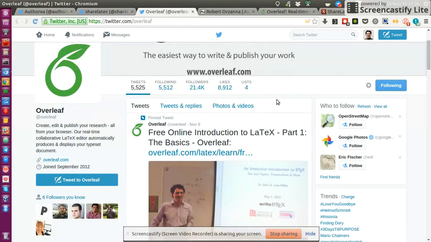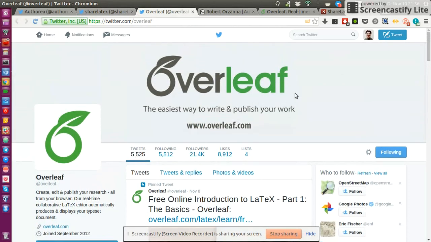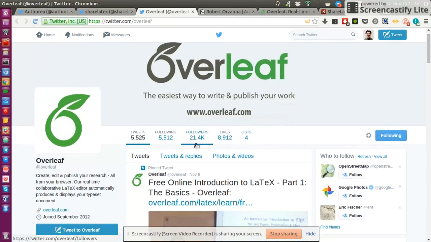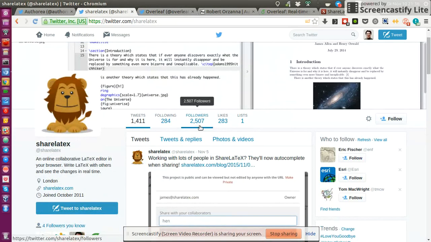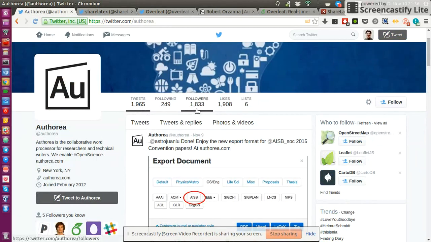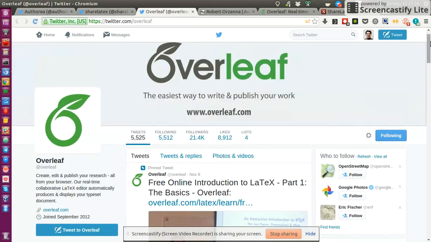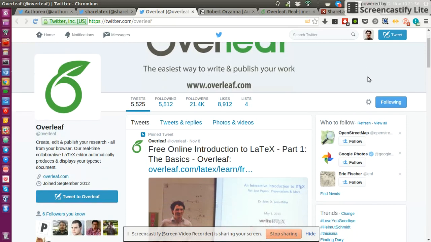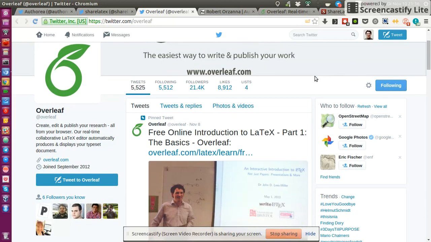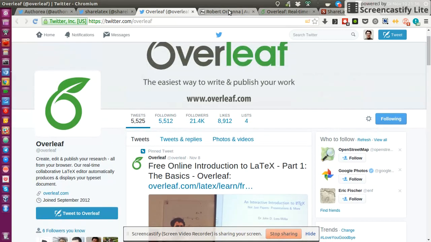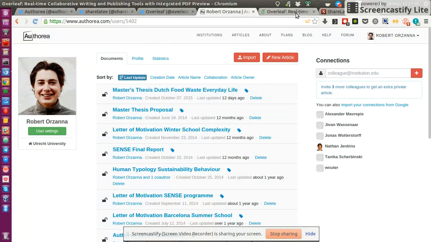But what's interesting about Overleaf, it has created the biggest sort of reach. So they have 21,000 followers on Twitter, whereas ShareLaTeX just has 2,500 and Authorea just 1,800 followers. So just looking at that metric, it seems that Overleaf is the most popular writing environment for academics. And so I can really only share a lot of personal experience with Authorea and Overleaf.